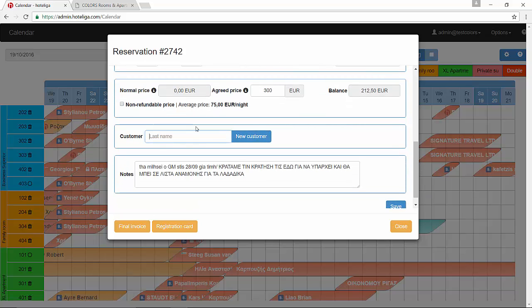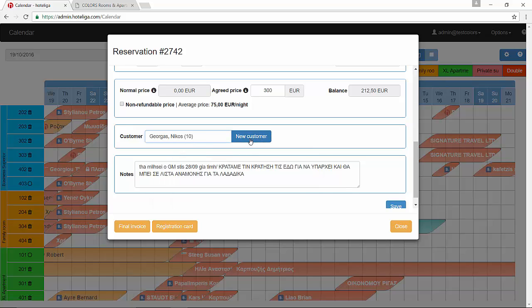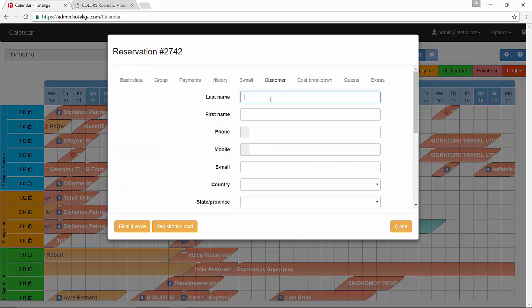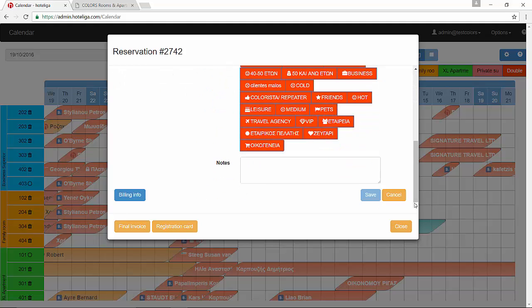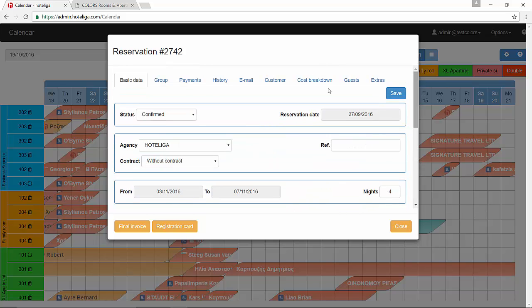Here I have the customer name. If it's a repeater or a customer that already came once to my hotel, I can just type a letter and I can choose him. Otherwise I just enter him from this button here, so I don't have to change screens. And I also have the notes.